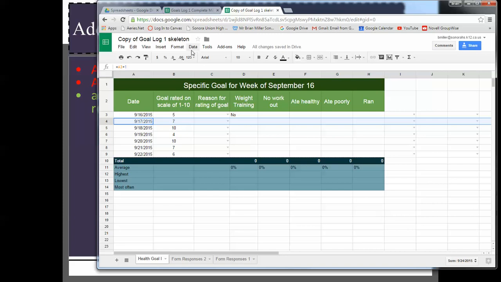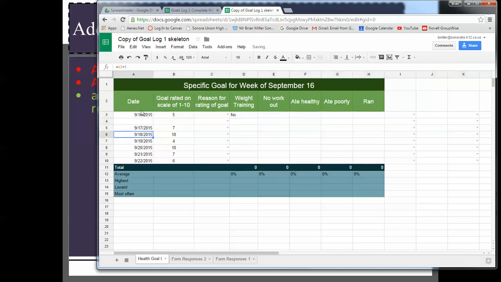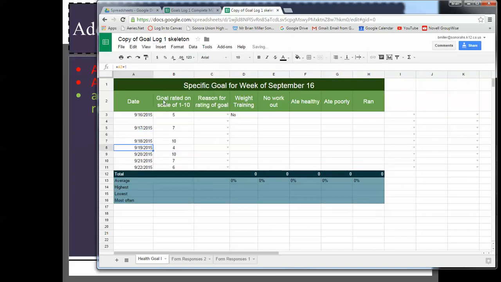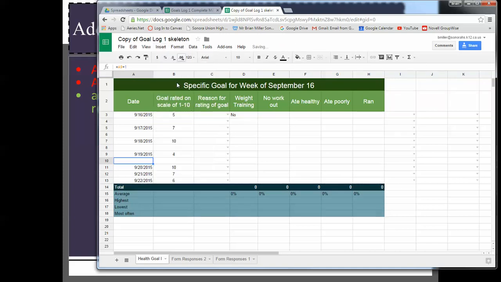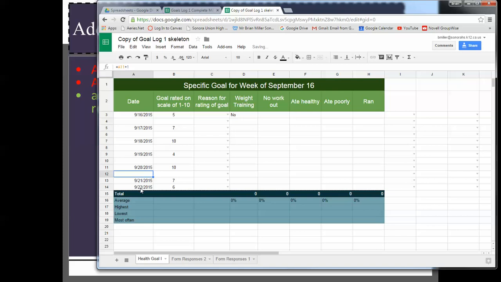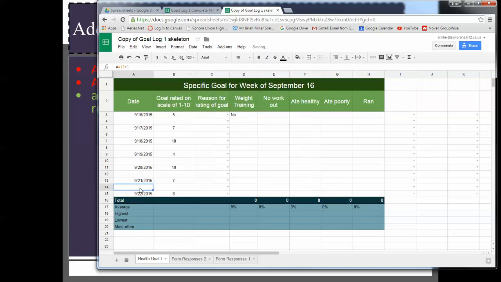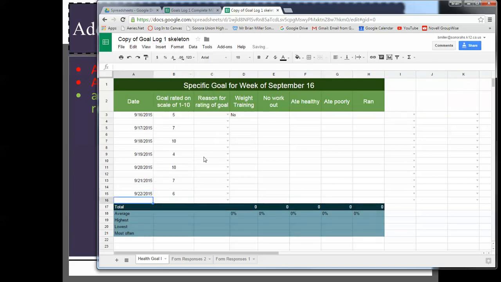So I'm going to go insert row above. I'm going to keep doing that. Insert, putting a row above. So we're putting in a blank line. Insert row above. Insert row above. Insert row above. Insert row above. And finally on this one up there, insert a row below. Okay, so we've added our extra space.